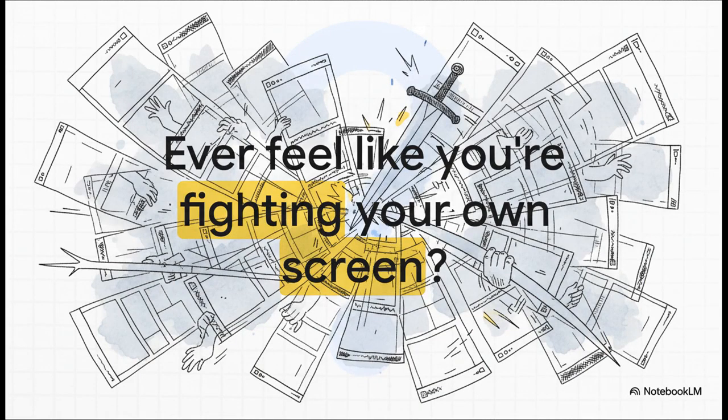All right, let's get real for a second. Does this look familiar? You're deep in your workflow, you've got a bunch of things going on, and your screen is just a complete mess. It's a jumble of windows overlapping each other. You spend more time just trying to organize everything, dragging windows around, than you do actually working. It feels like a losing battle, doesn't it?